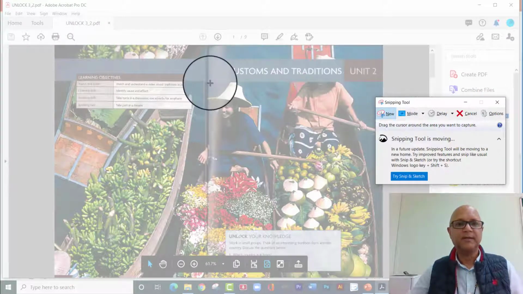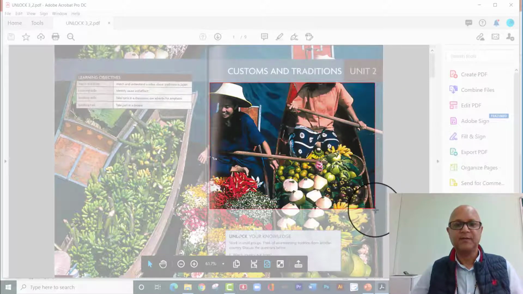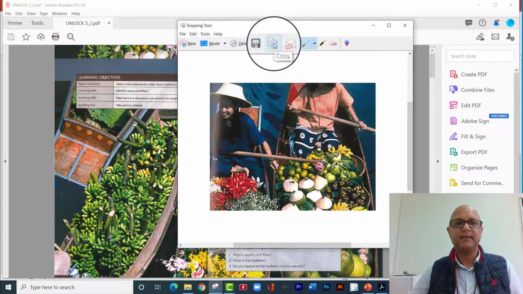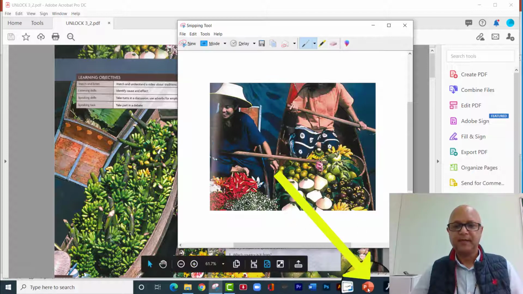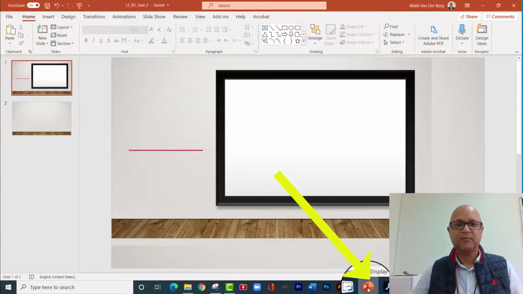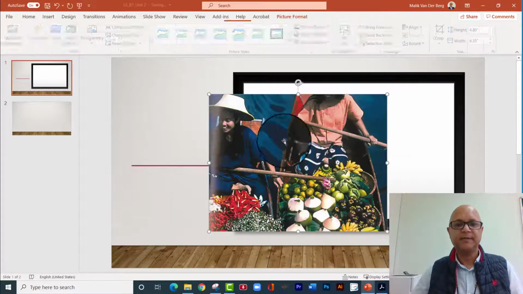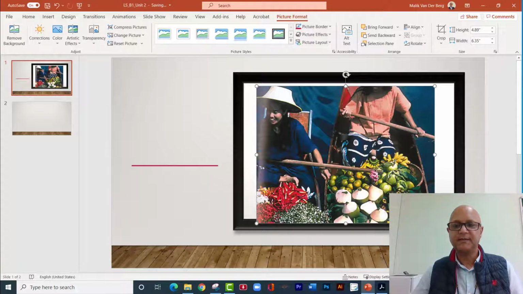and I would then snip the image that I require and copy. Then I would go back to my PowerPoint, right click and paste. And there I have the image, and then I size it.